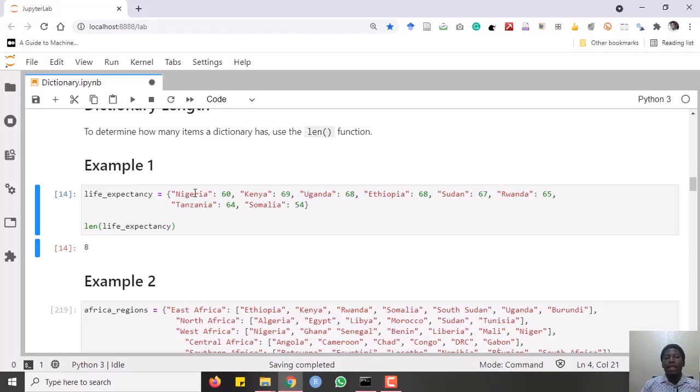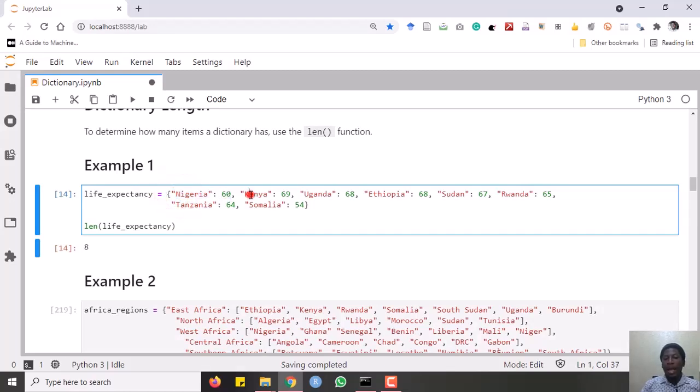So for example, here is 1 item, here is another item, here is another item which is Uganda and its value. Here is another item, another item, another item, and here is the final item. If you count them one by one, Nigeria 1, Kenya 2, Uganda 3, Ethiopia 4, Sudan 5, Rwanda 6, Tanzania 7, and Somalia 8. You will note that we have just 8 items, and that is what this len function returns for us.